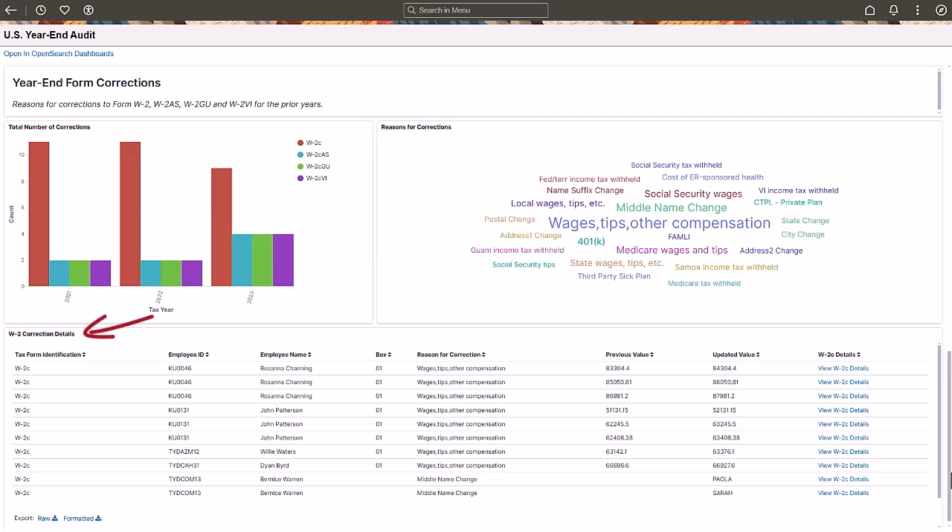The W-2 correction details show the changes made, comparing the old and new data, along with a link to check out the W-2C details for the employee.